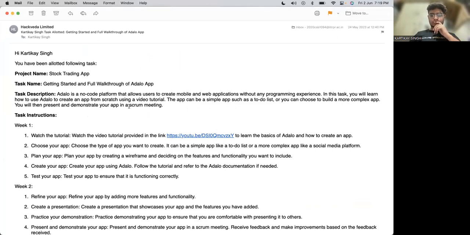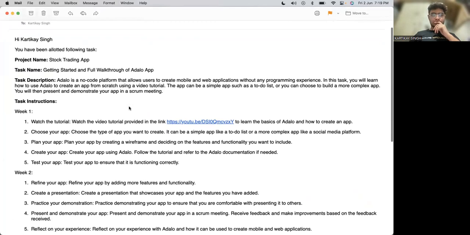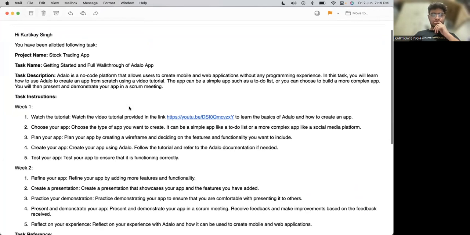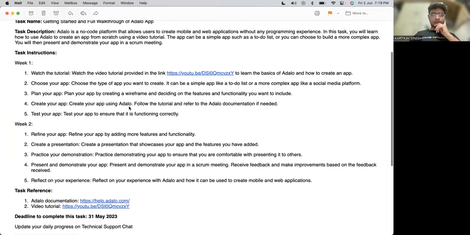See, in the task instructions, it says you have to do things week-wise. Week one, watch a tutorial, then choose your app, plan, create, test your app, then refine, create presentation, practice presentation. Okay. And then scroll down, references, deadline.